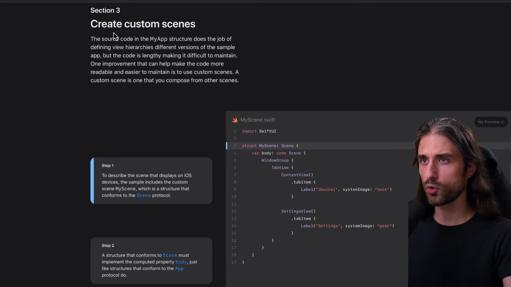Section 3 is creating custom scenes. The source code in the MyApp struct does the job of defining different versions of the view hierarchy of the sample app. Is there something wrong in that sentence? Yeah, maybe there's something wrong in that sentence. Or it's just me that is tired.